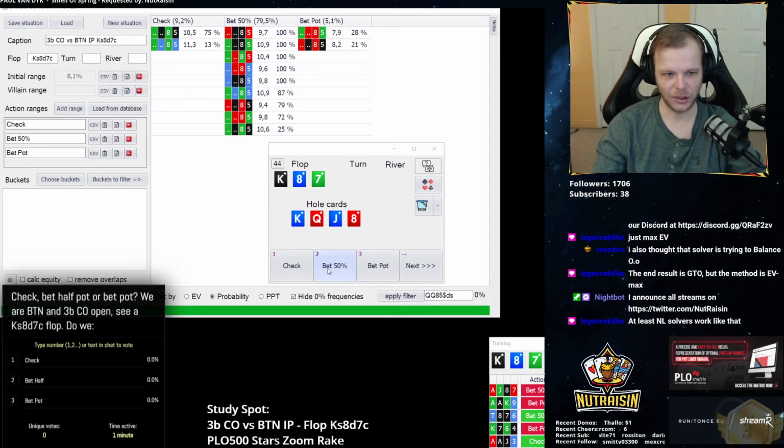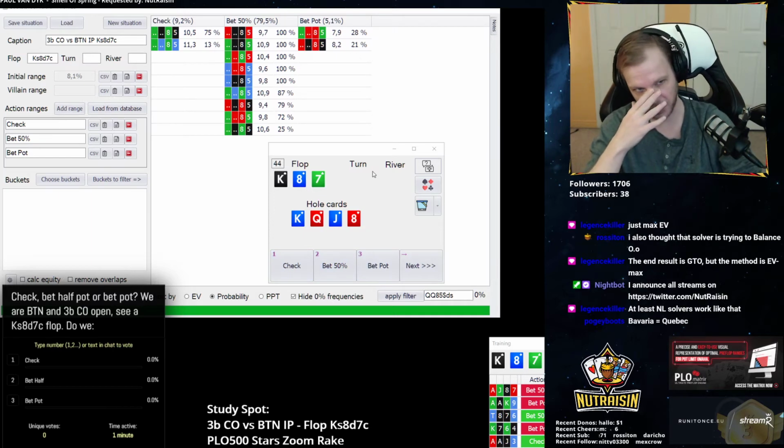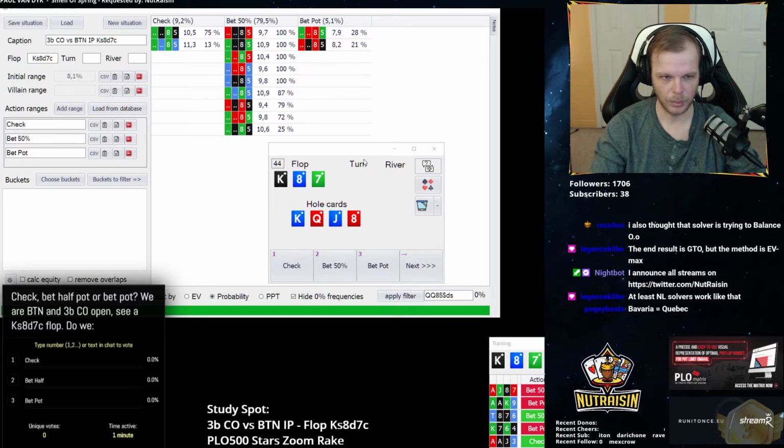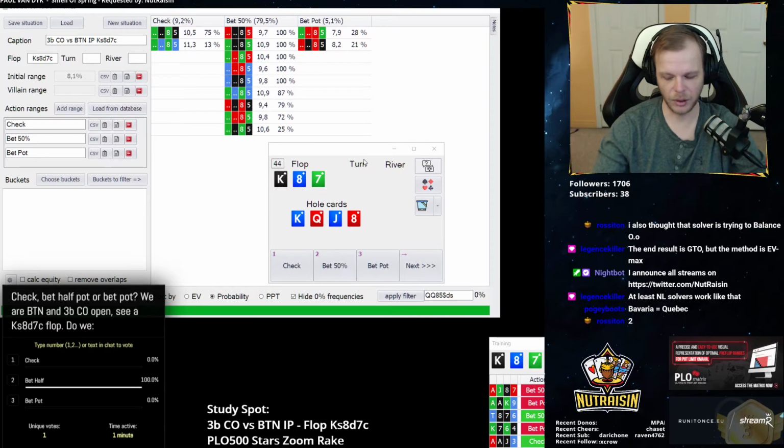So, what do we do with this? Do we check, maybe even? Do we bet 50% or do we bet pot if we want to bet? I probably just pot it against the cutoff open. We don't block many low cards. Well, we don't block any except for holding a pair of 8s. So yeah, I'm gonna go with the pot personally. Either check or pot. No, hang on, we're not checking this.